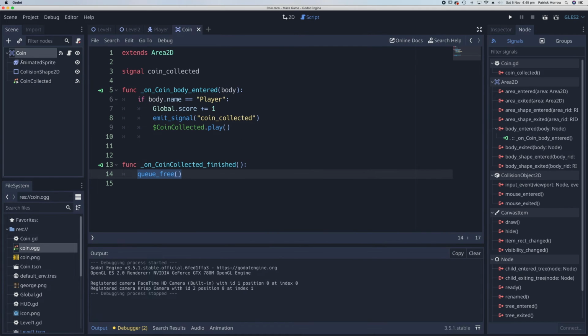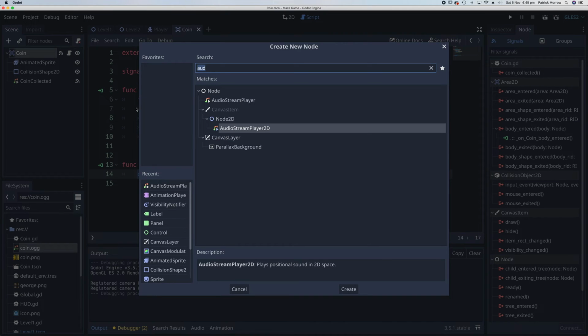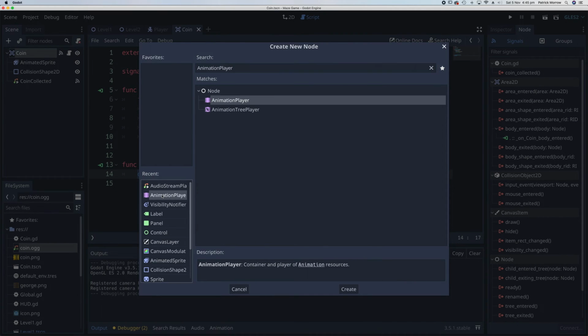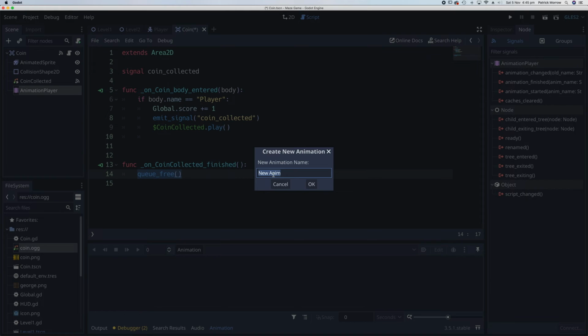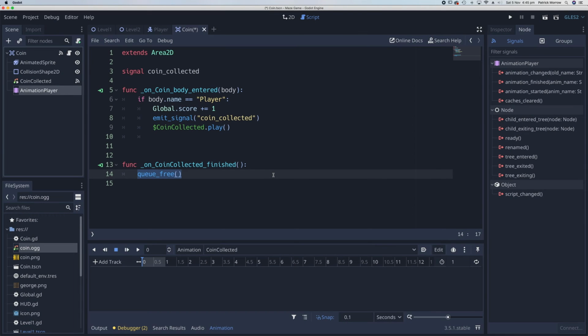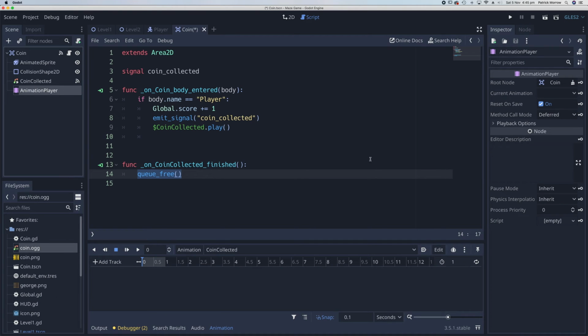So in the coin, I'm going to add another node. This one's going to be an animation player. In the animation player, I can click on animation and new. And we just call this coin collected. Okay, so what are we going to do? What are we going to animate?